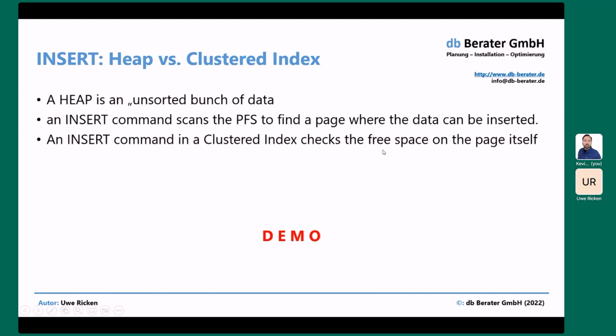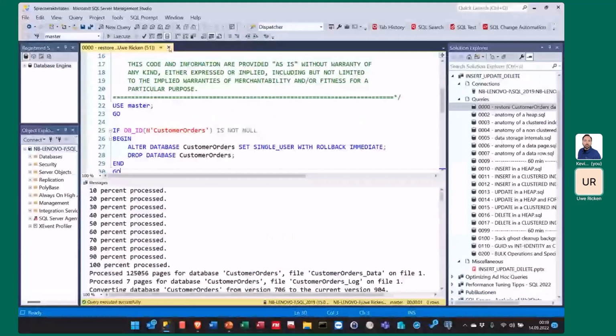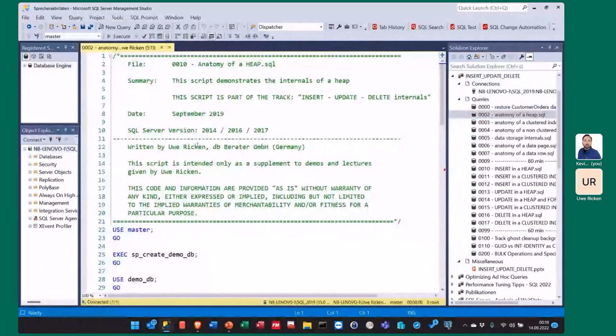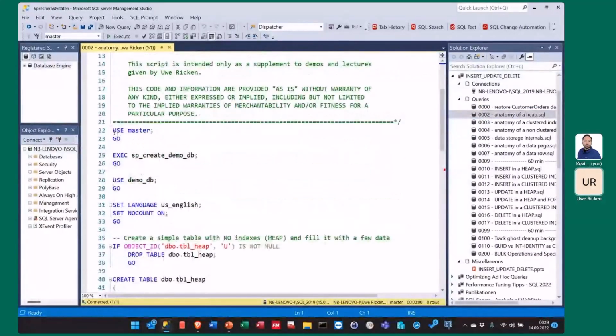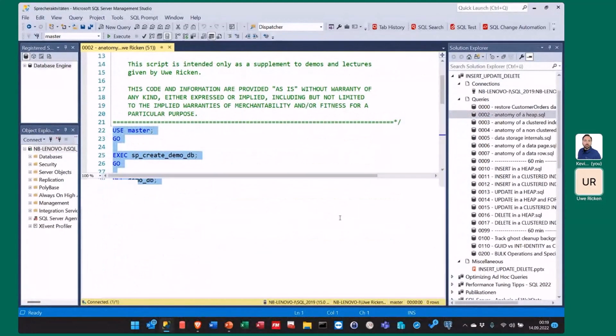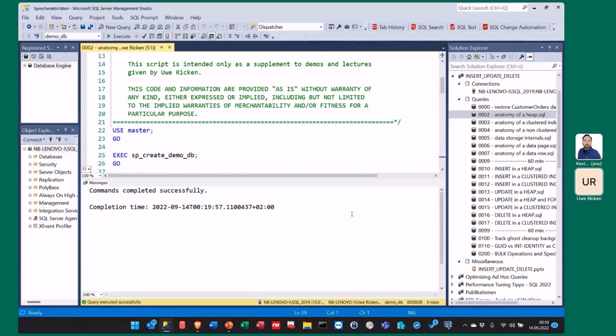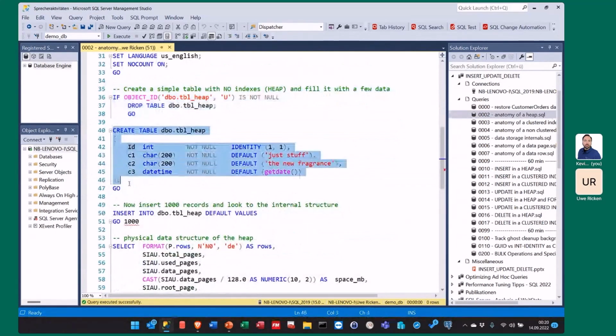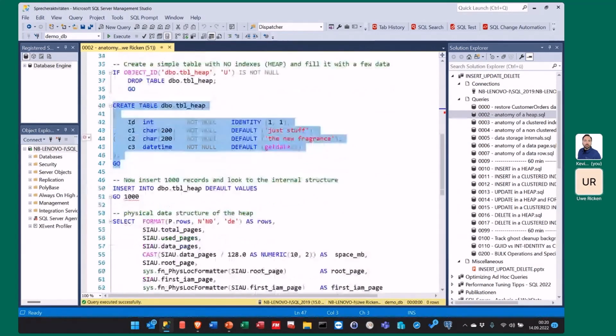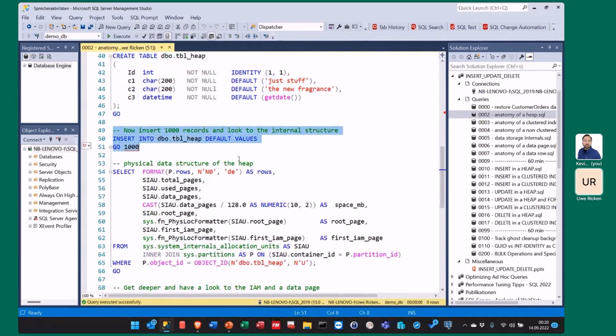So let's do a little demo to understand this. I have restored my customer orders, a demo database. And we go first of all to the anatomy of a heap. What I'm doing here is creating my database called DemoDB, and then I create a heap table. Heap means that we do not have any clustered index on it. Here we have the ID and 3 different columns. And I now insert 1,000 rows into this heap table.